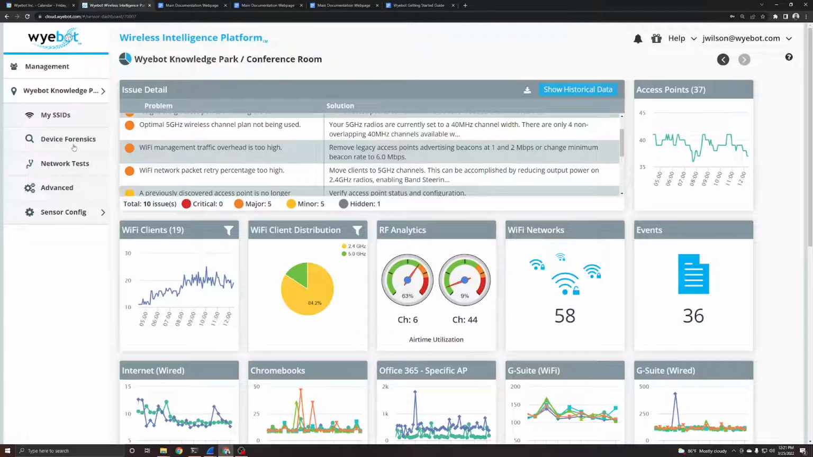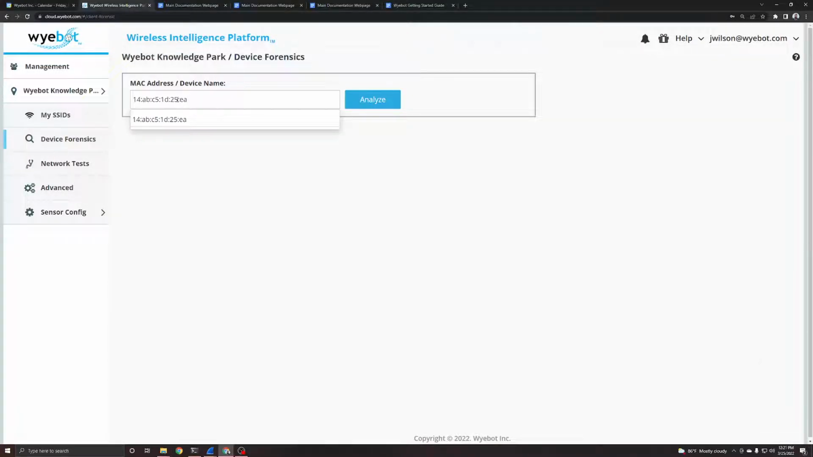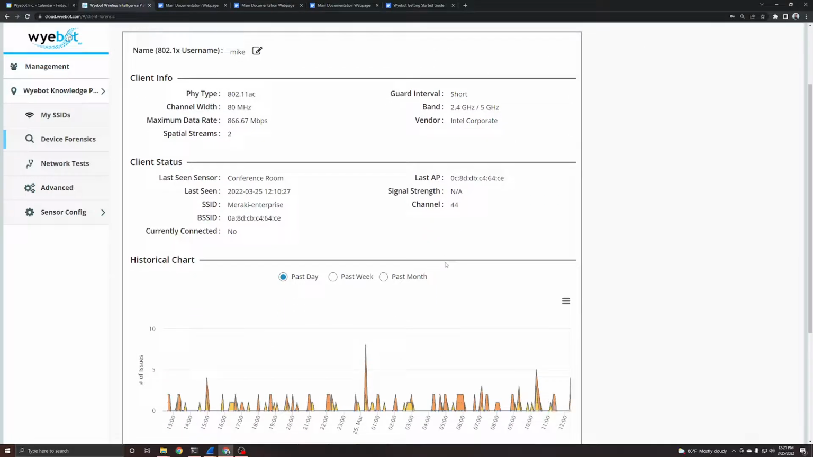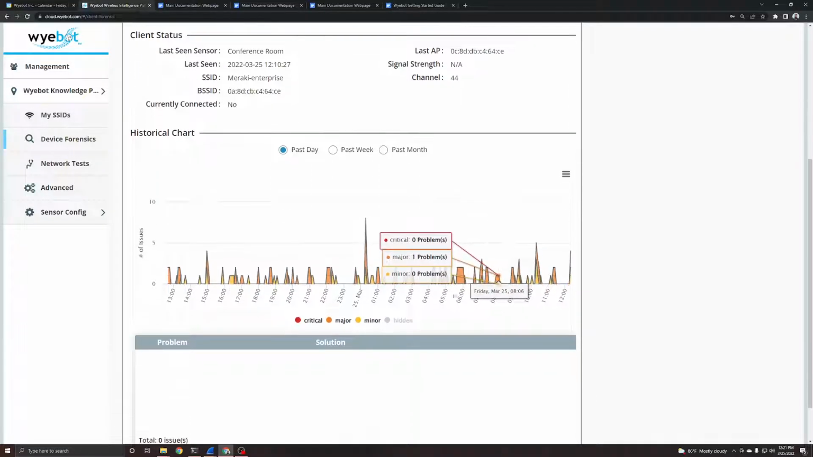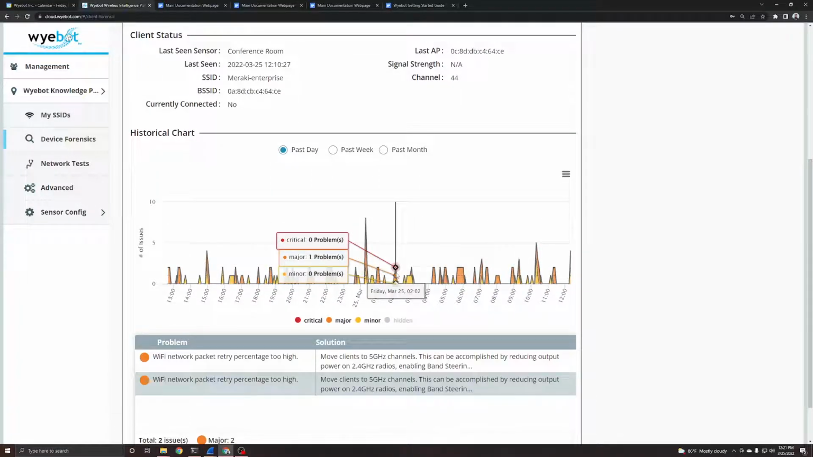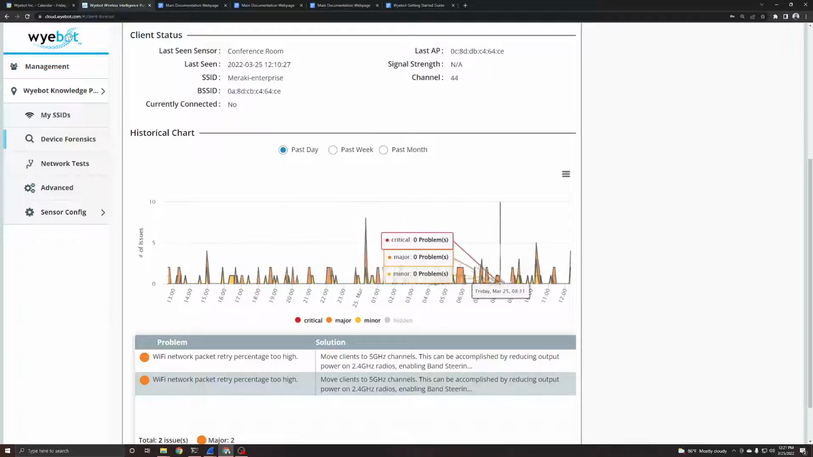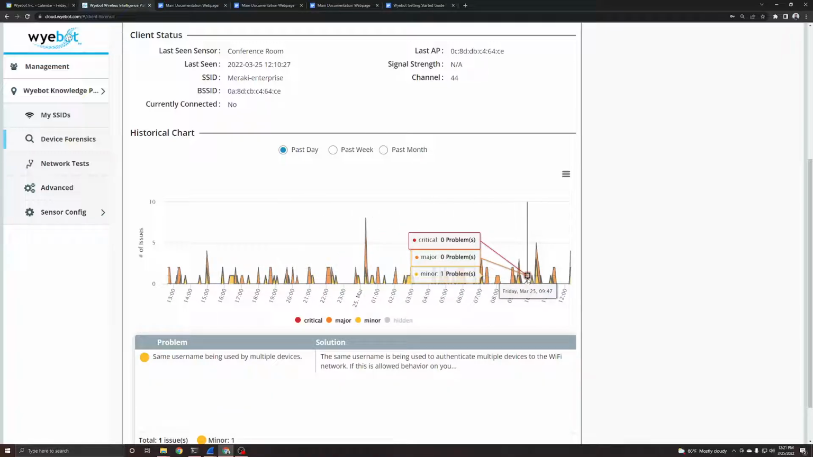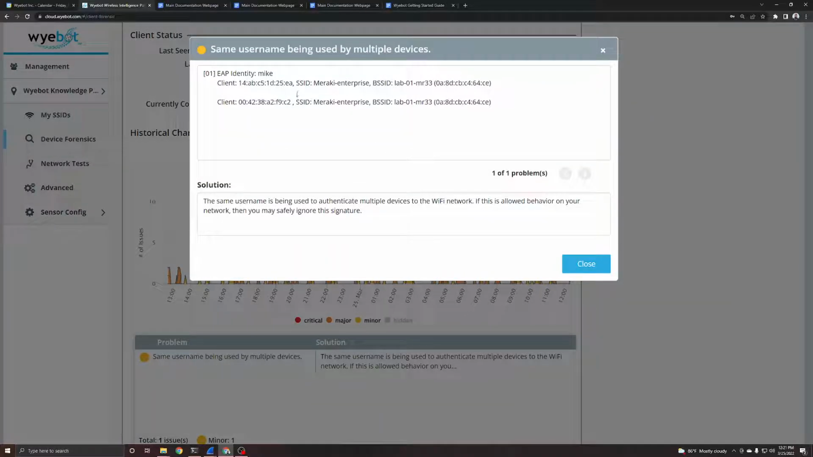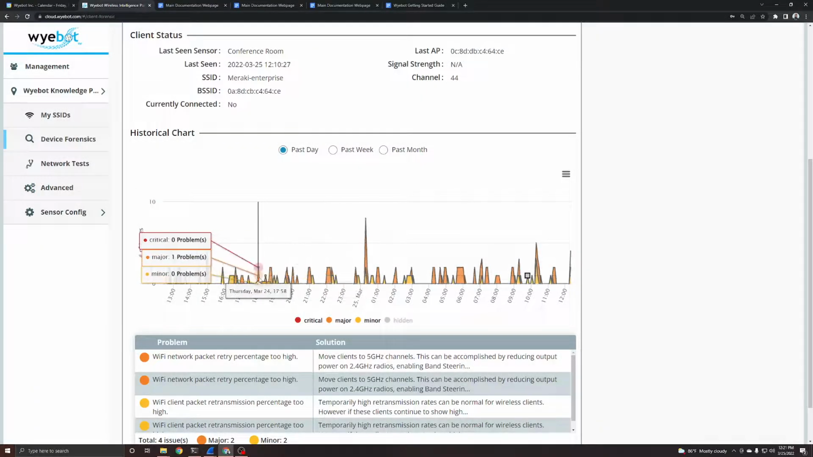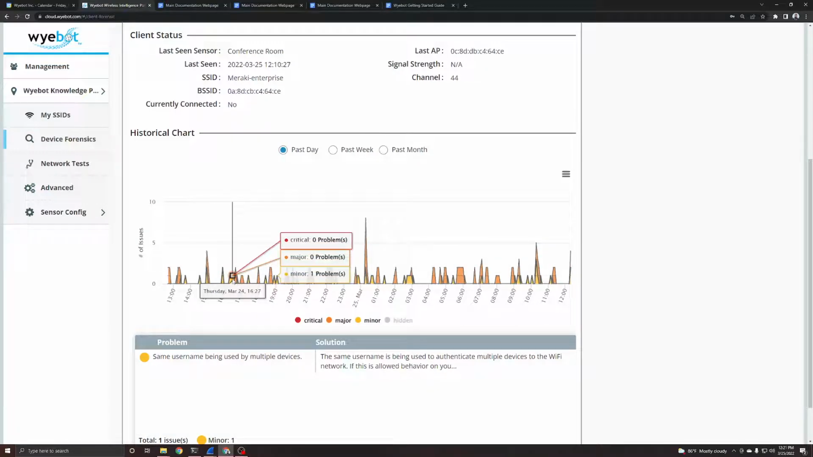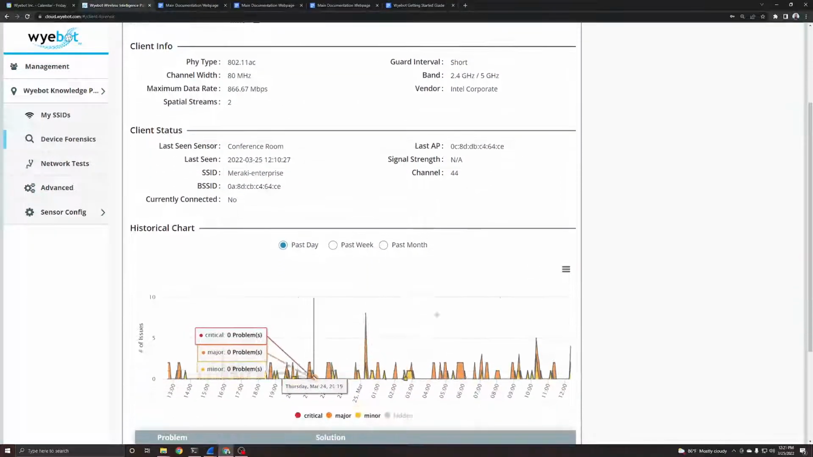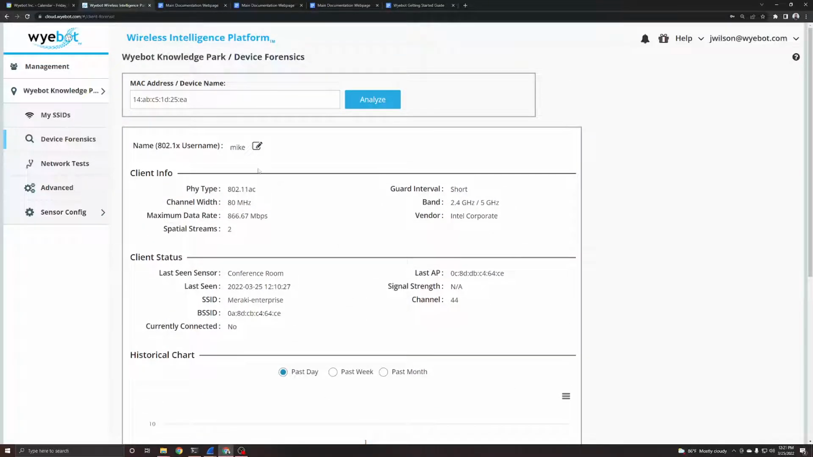And we're going to go to Device Forensics. And we're going to paste that in here, okay? So now we can search, here's Mike, right? And we see down here, anytime Mike had a problem, which is rather frequent. So, you know, Mike's got to fix his Wi-Fi drivers or something like that. And we see down here the same username used by multiple devices, quite a variety of different things that occur historically, just to really give you some more information about those individuals in more detail. So that's how you use device forensics on the client side of it.